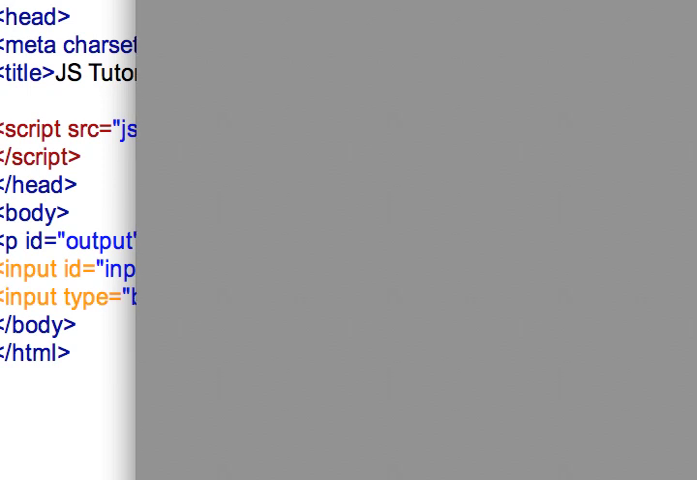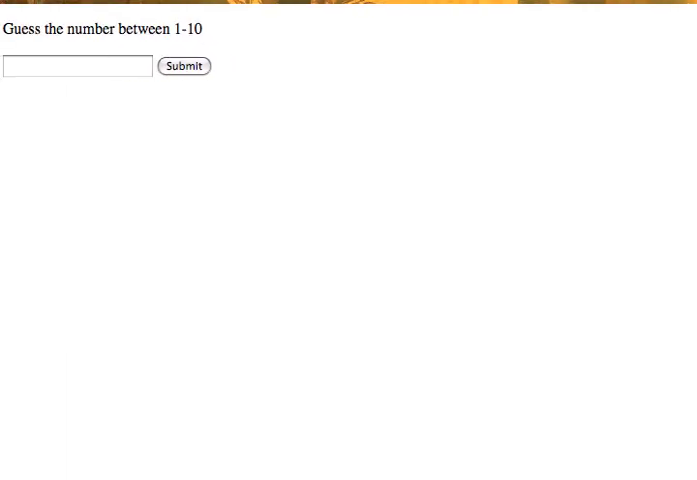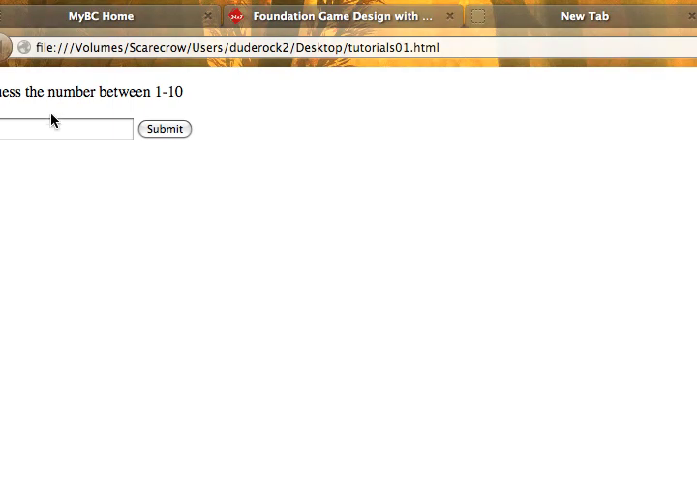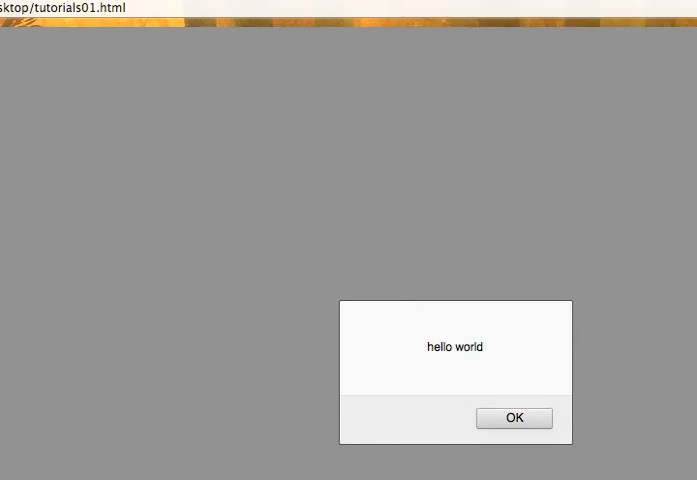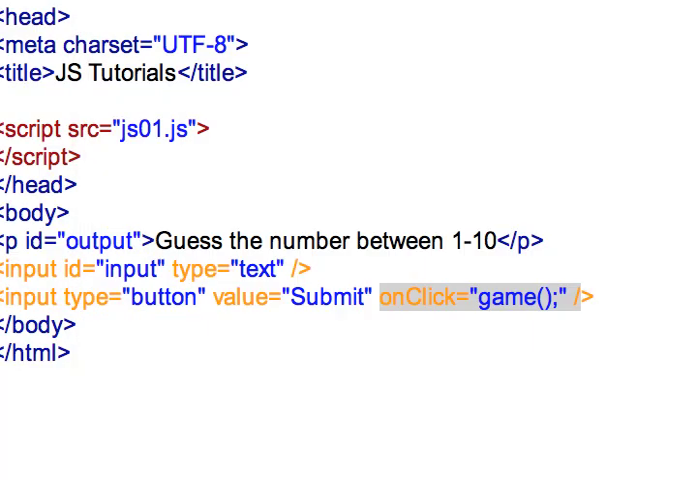Okay, let me back up here. Okay, so guess the number between 1 and 10. That's just the text that I have on the page, if you see that on the HTML page there. And now to actually run this, I don't have to type anything in there, but I can hit the submit button. As soon as I hit that, it runs the function. And you remember which function? Game. The function, all it does this time is just have a hello world. That's it. So back to my code.